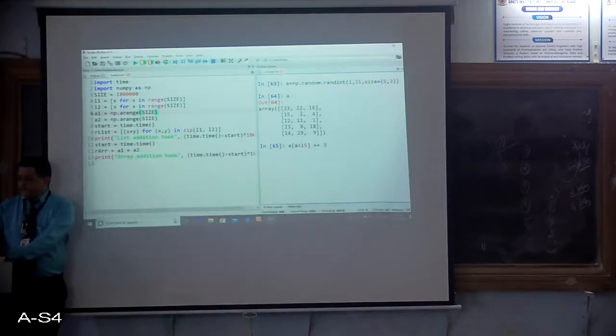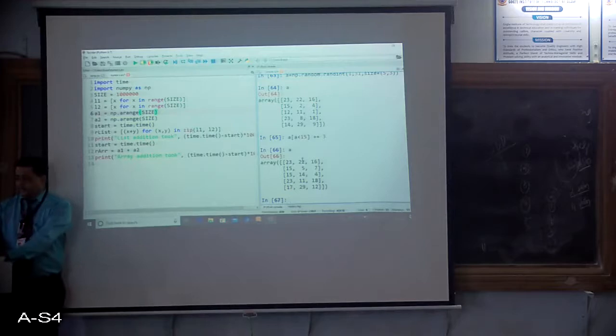So it first encounters this element, that is 2. 2 is less than 15, so 3 is added there. 4 is less than 15, 3 is added. 12 is less than 15, 3 is added, and so on. So look at the resulting array. You can observe that 2 has been changed to 5, 4 has been changed to 7, 12 has been changed to 15, 11 has been changed to 14, and so on.